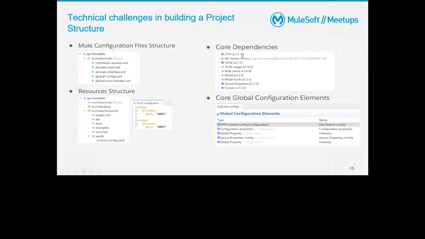Core dependencies we can add in a single click, same for the core global configuration. For example, every time you need this configuration, why not just automate it? Whenever you generate from an archetype, all these come automatically. You don't have to explicitly add them. You can see how many files there are, so it saves your time.